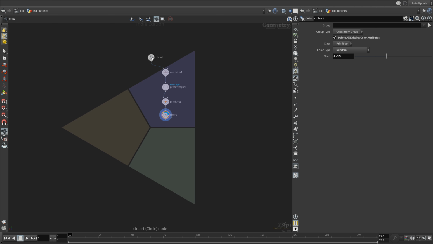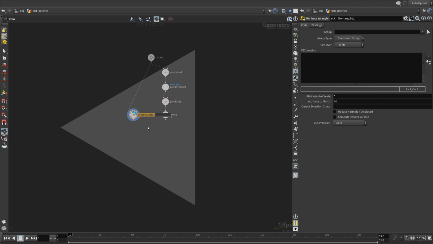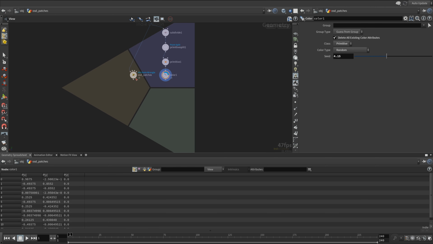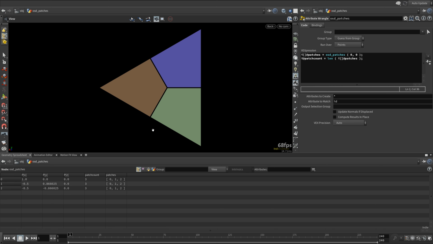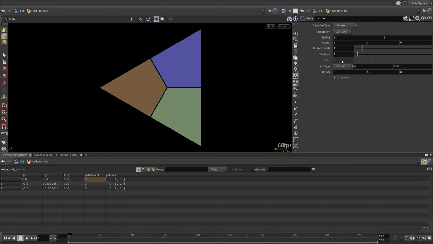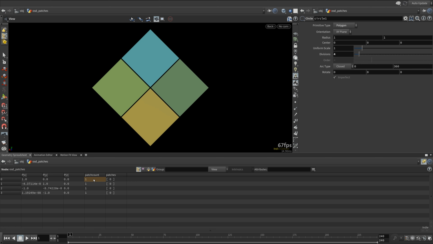Now create an attribute wrangle, call OST patches, and store the resulting array as an attribute. I also store the array count. As you can see, we get 3 patches for a triangle. But watch what happens when we have a quad. We don't get 4 patches. Instead, we only get 1 patch.